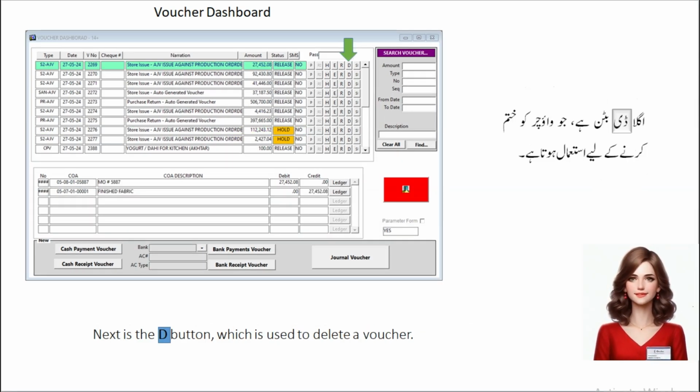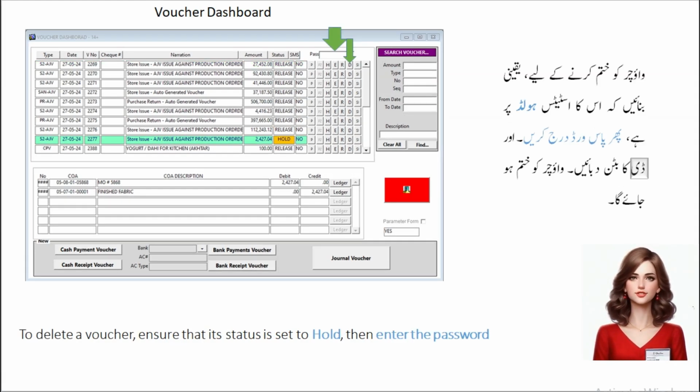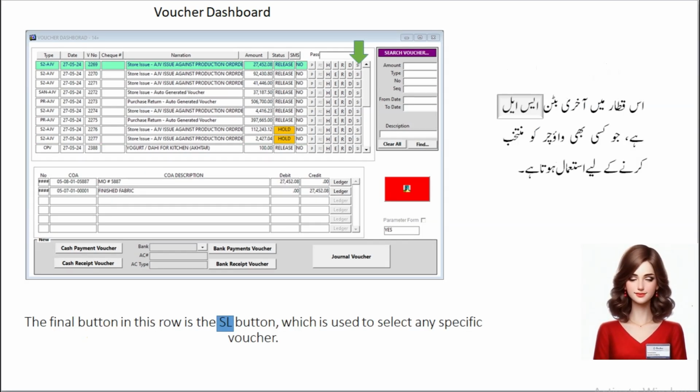Next is the D button, which is used to delete a voucher. To delete a voucher, ensure that its status is set to hold, then enter the password. The final button in this row is the SL button, which is used to select any specific voucher.